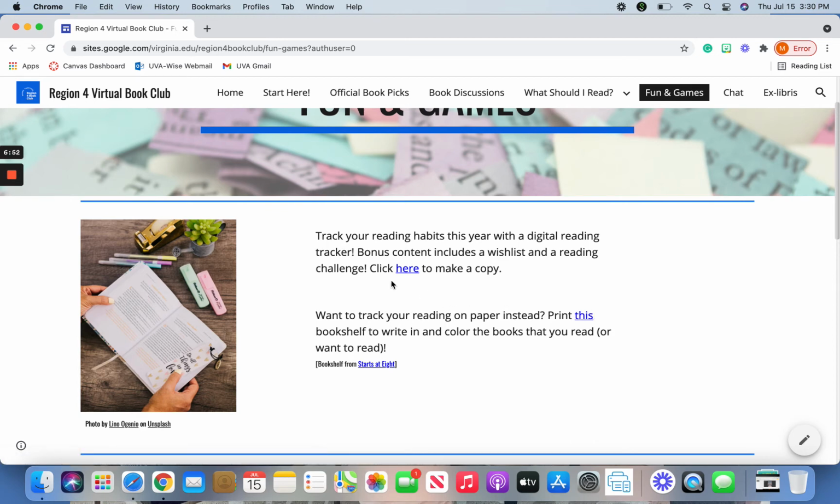So you can click there to make a copy, and then there are all sorts of ways that you can track your reading habits digitally, if maybe journaling or something artistic by hand is not really your thing. I use that reading tracker on my own, and I find it really helpful just to see what I'm reading, how much of what genre I'm reading. I just like to see what I read throughout the year.